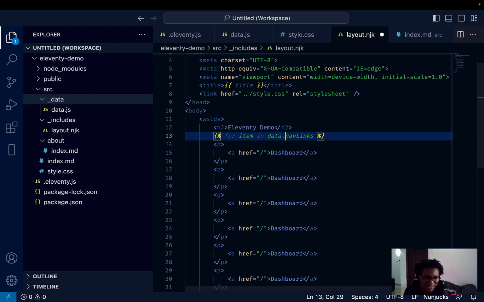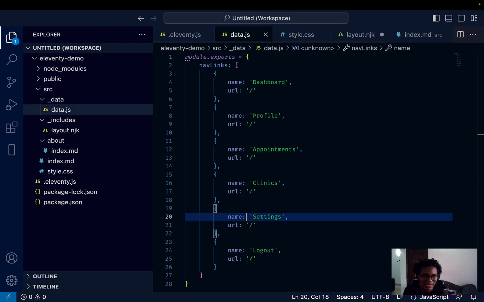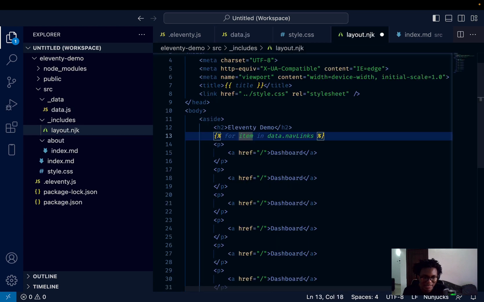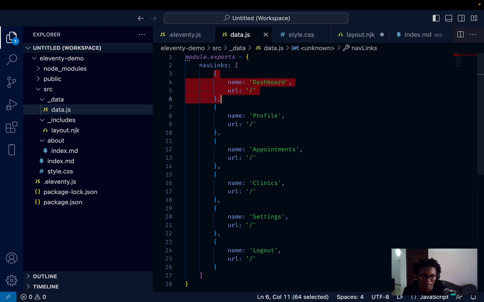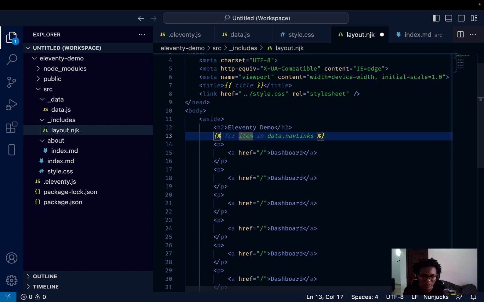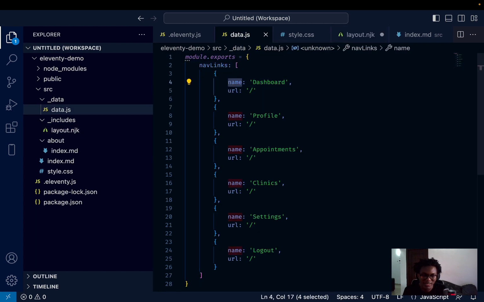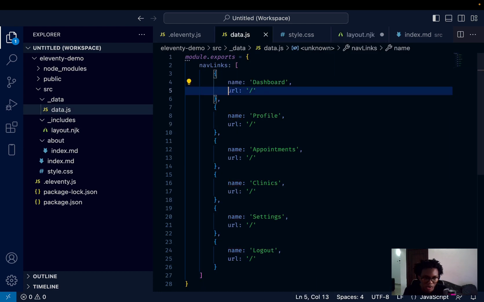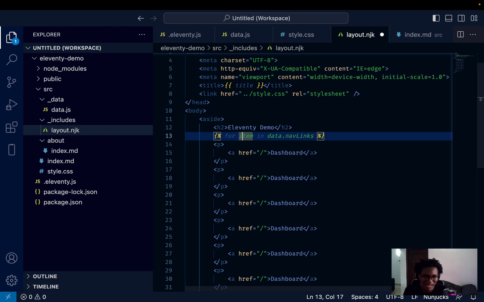Now why am I saying data.navlinks? Because like I said, data signifies this directory and navlinks signifies this variable that holds all of our navs. Now the item here signifies each single object that exists inside of navlinks. That's what this item signifies. So which means if you want to get the name of a single item, you have to do item.name. If you want to get the URL of a single item, you will have to do item.url. And that's exactly what we're going to be doing here.